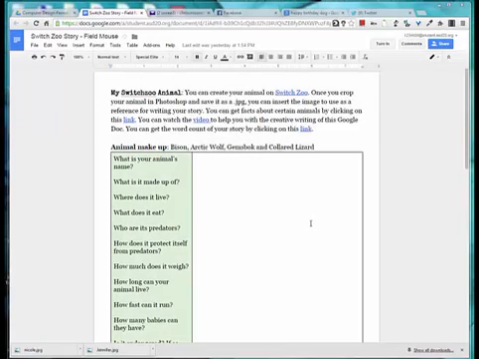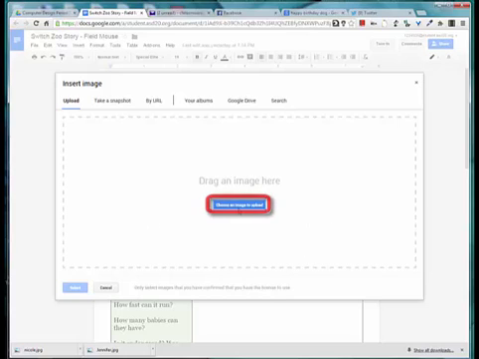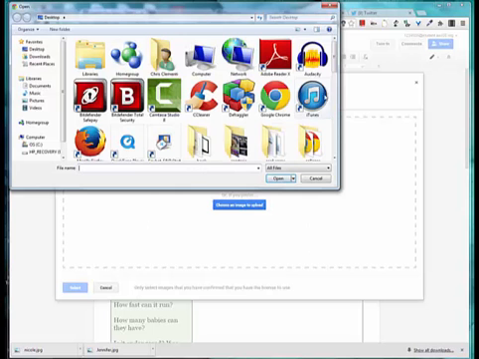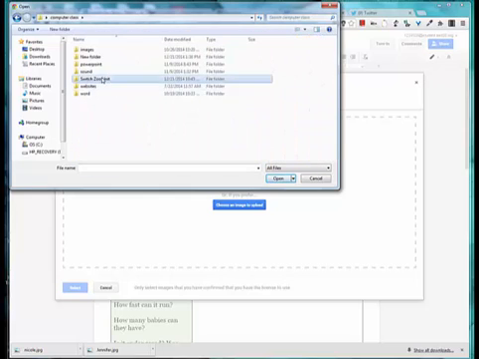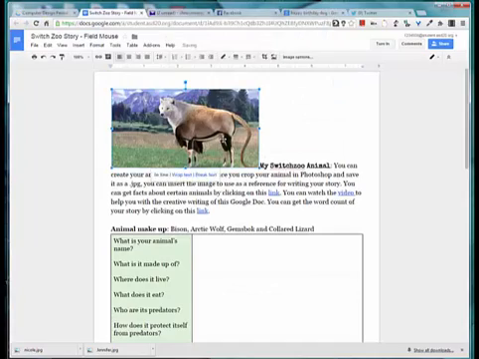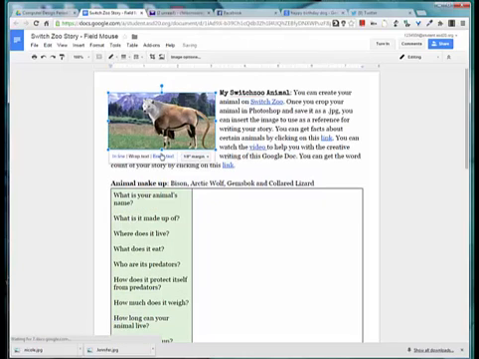Because I like to look at my image while I write my story, I'm going to click in front of the title and choose Insert Image. I'm going to choose an image to upload. I will go to that computer class folder on the desktop, go to the Switch Zoo Unit folder, and open up my animal. Once it's loaded, I can make it a little smaller. I don't need it that large. And I'm going to go ahead and select it and choose Wrap Text.